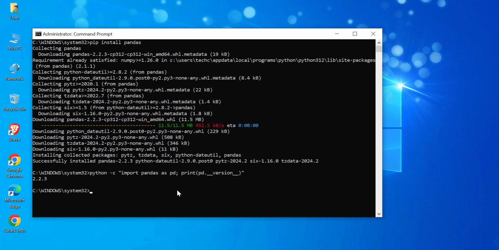And that's it. You've successfully installed Pandas in Python. Now you're ready to start analyzing and manipulating your data.